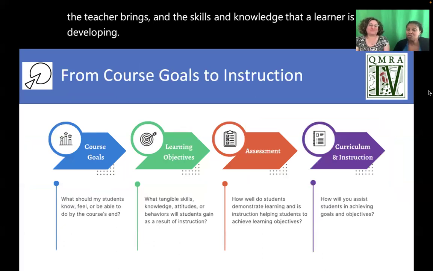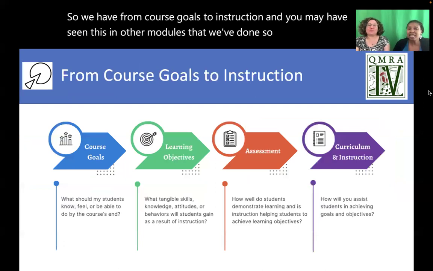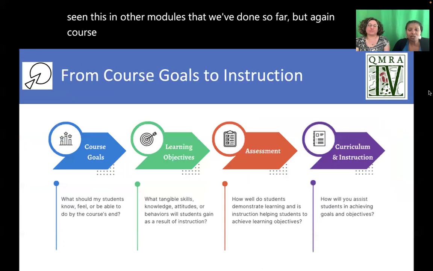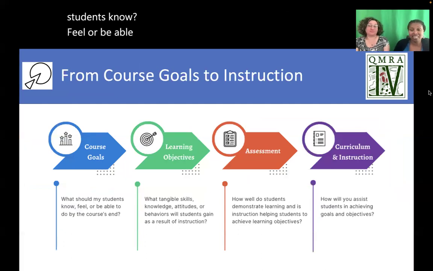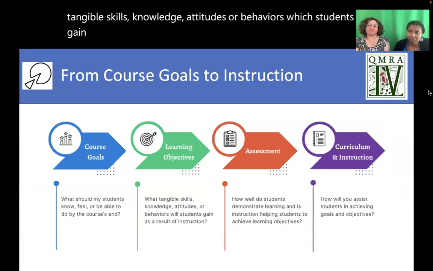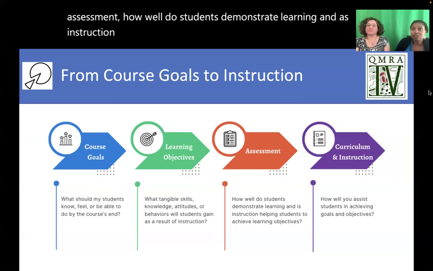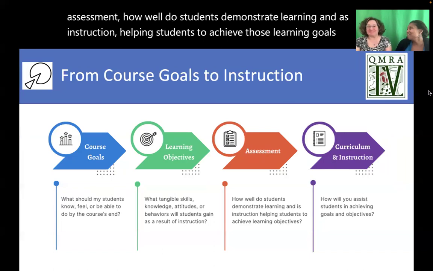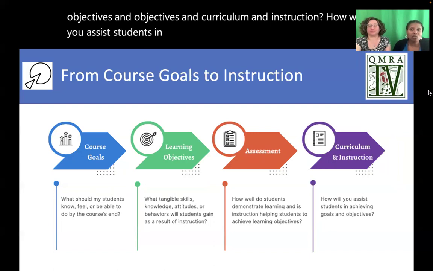So we have from course goals to instruction, and you may have seen this in other modules that we've done so far. But again, course goals are what should my students know, feel, or be able to do by the course ends. Learning objectives: what tangible skills, knowledge, attitudes, or behaviors will students gain as a result of my instruction. When we think about assessment, how well do students demonstrate learning, and is instruction helping students to achieve those learning goals and objectives? And curriculum and instruction: how will you assist students in achieving goals and objectives?